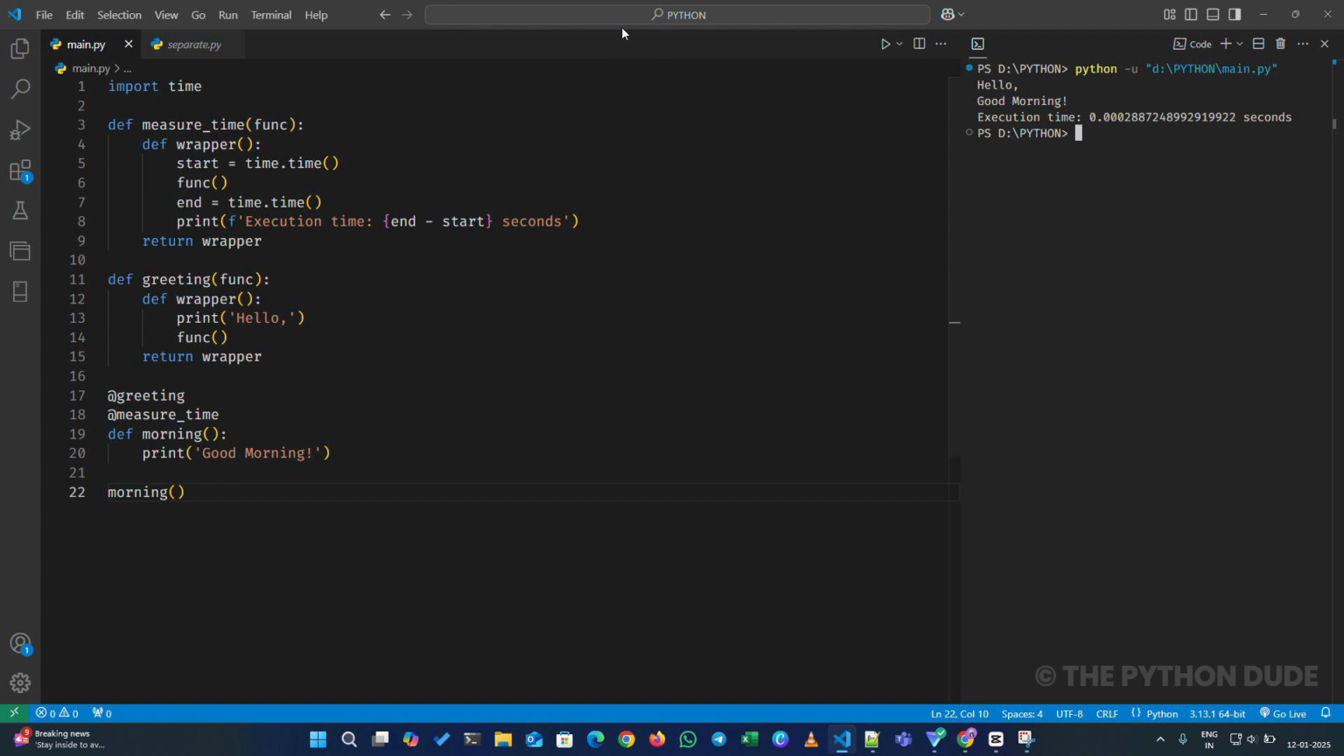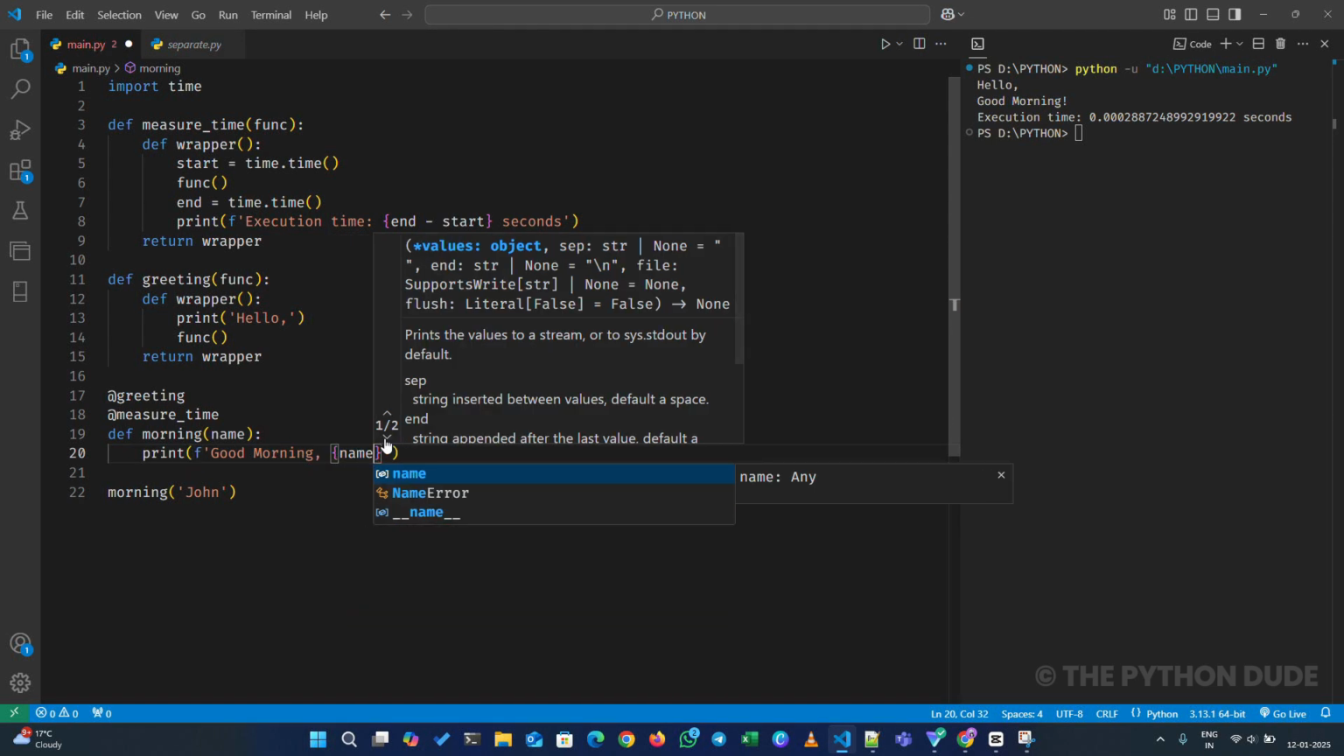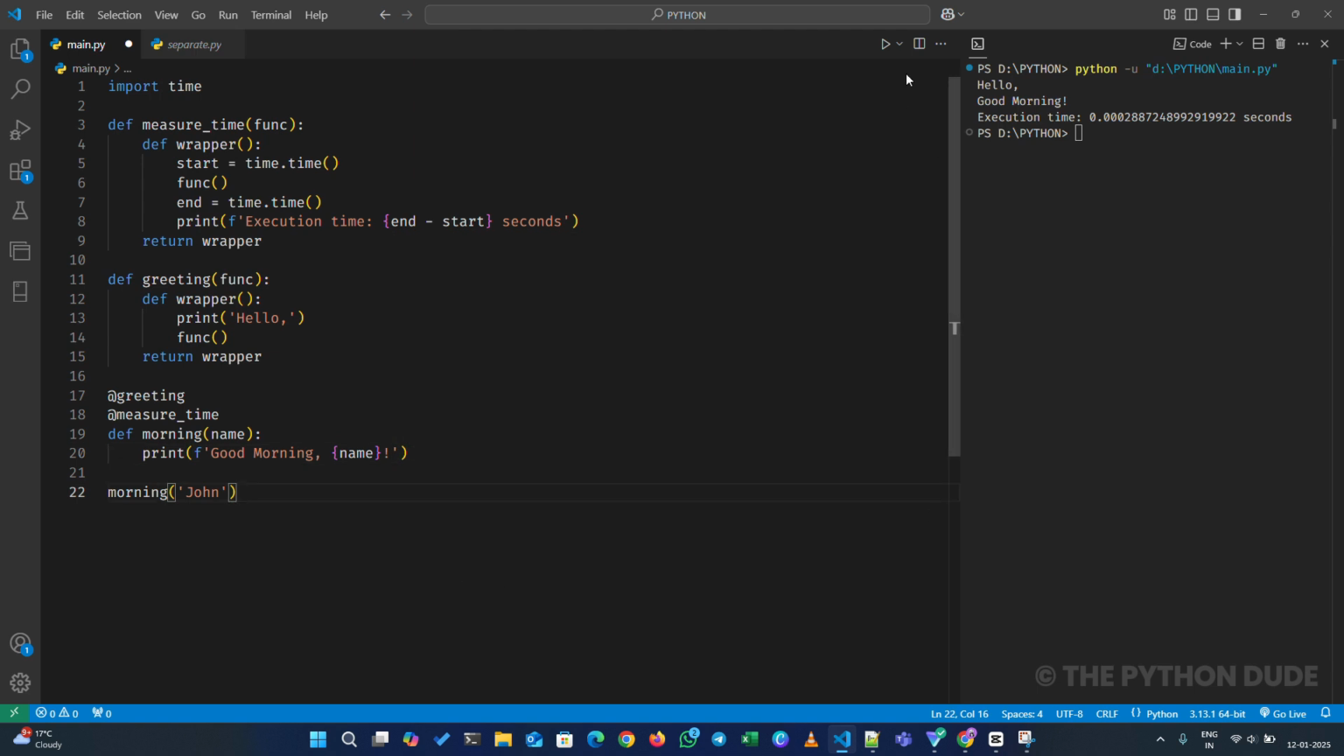But what if your base function accepts arguments? For example, we want to say, good morning, John, to our friend John. To do this, we pass John as an argument to our function call and set up a parameter called name in the base function. We will also update our print statement to use an f-string so we can include the given name. Let's run this and see what happens.